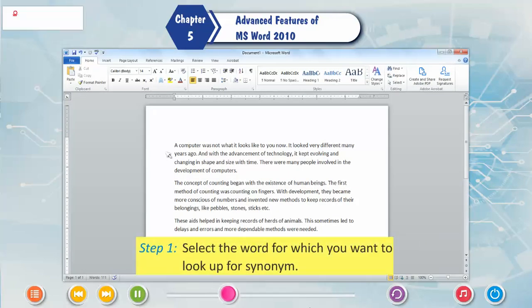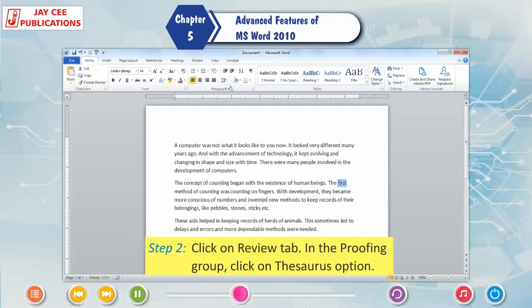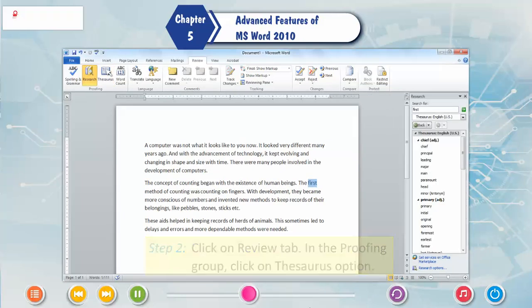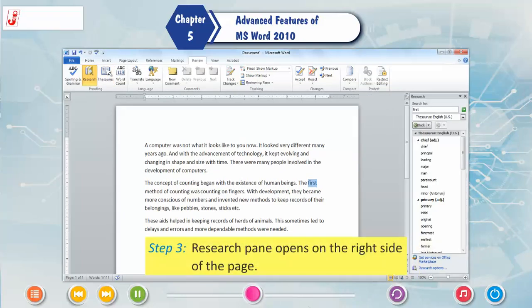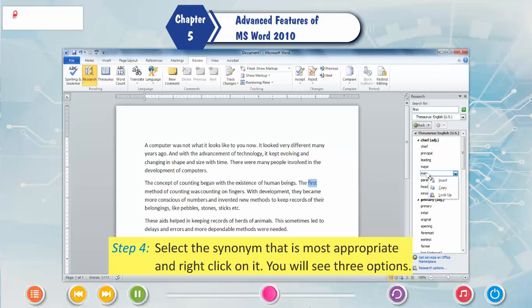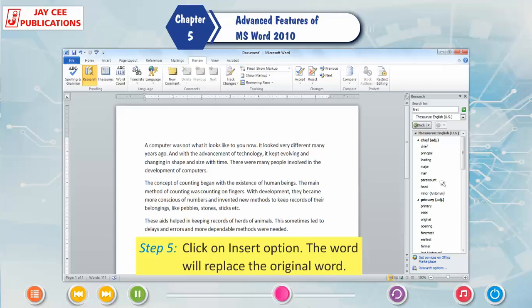Step 1. Select the word for which you want to look up for synonym. Step 2. Click on Review tab. In the proofing group, click on Thesaurus option. Step 3. Research pane opens on the right side of the page. Step 4. Select the synonym that is most appropriate and right-click on it. You will see three options. Click on Insert option. The word will replace the original word.